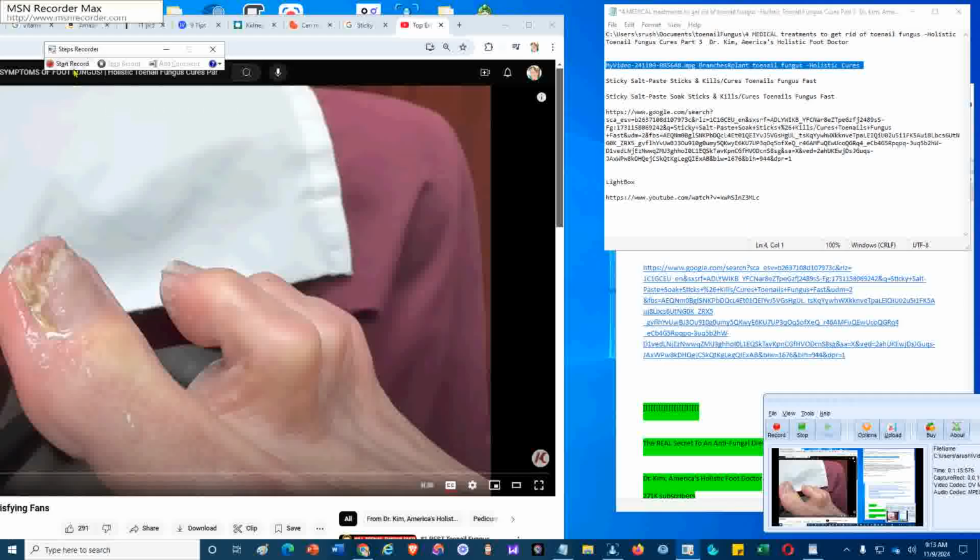Now you're recording the steps. Click the start record button of the PSR.